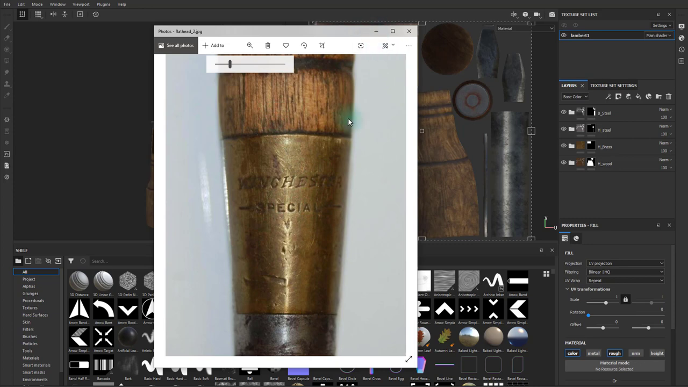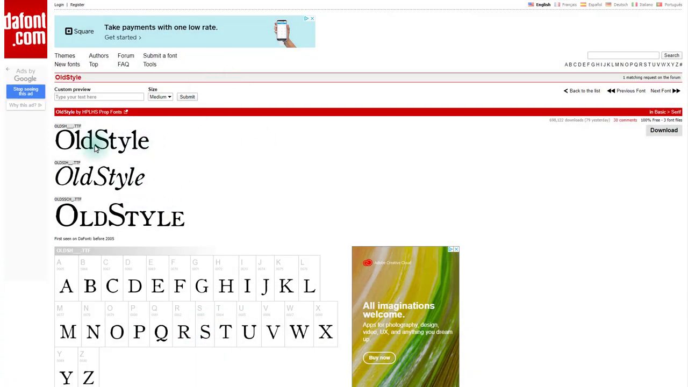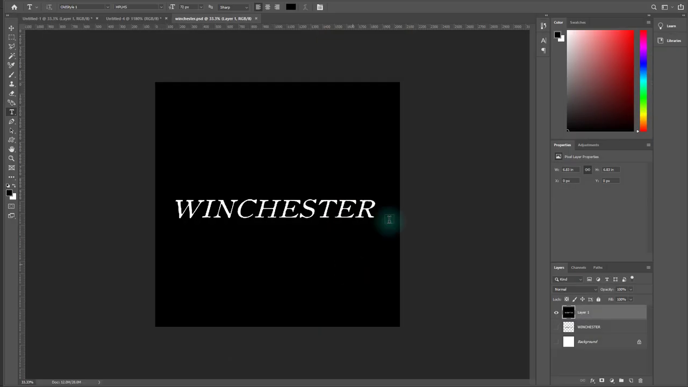All right. So what we're going to do is create this in Photoshop. I went ahead and found a font that I'm going to use called Old Style on dafont.com. So I downloaded that. You can find any font that you think closely matches the reference. And in Photoshop, I created a black and white image, and you can see the background is black and the text is white. Then I saved this into the source images of my project folder. This is just a 2048 by 2048, so it should be square.